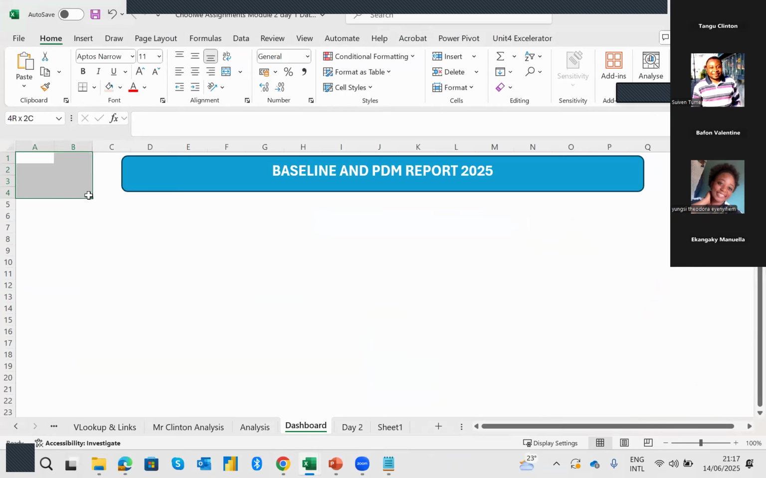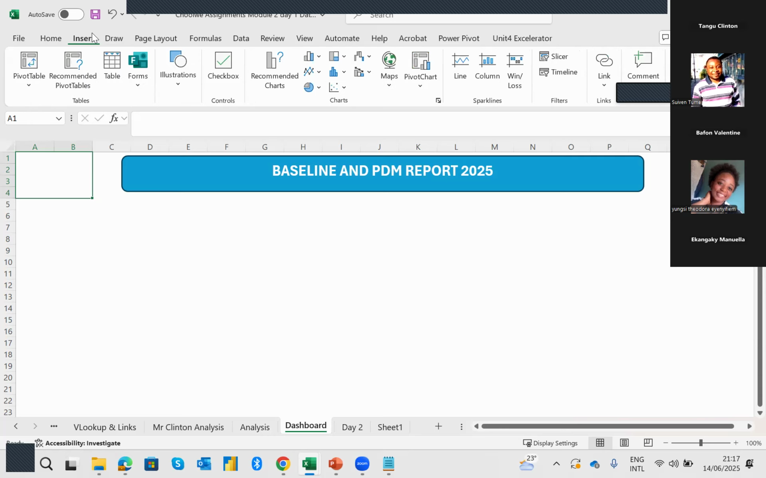So I want to highlight it. I want to put it here, so I might want to merge all of these cells. Then I say, okay, I want to put it here, right? So what do I need to do? I need to bring in the image now. So I highlight this, and then I go back to my insert tab.